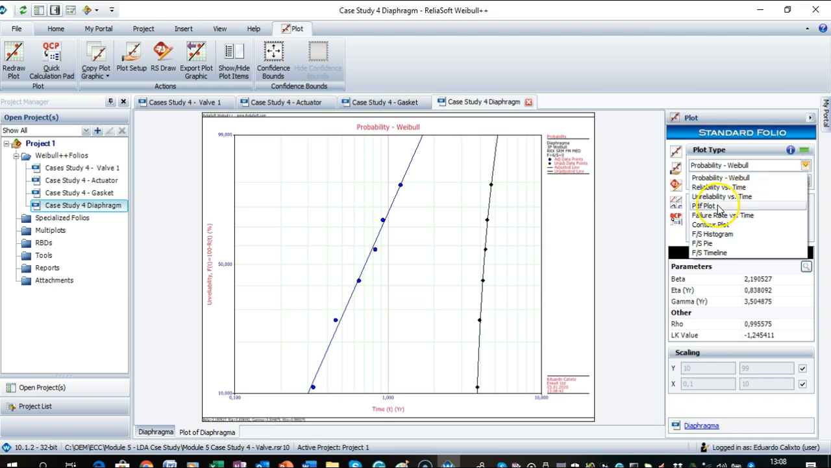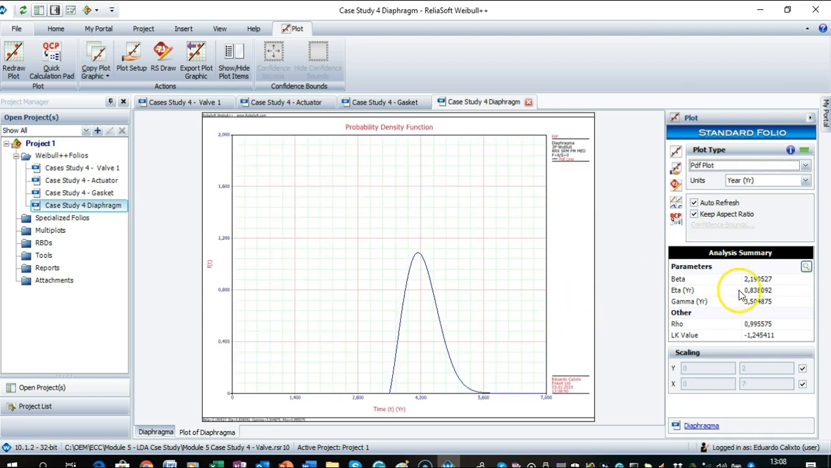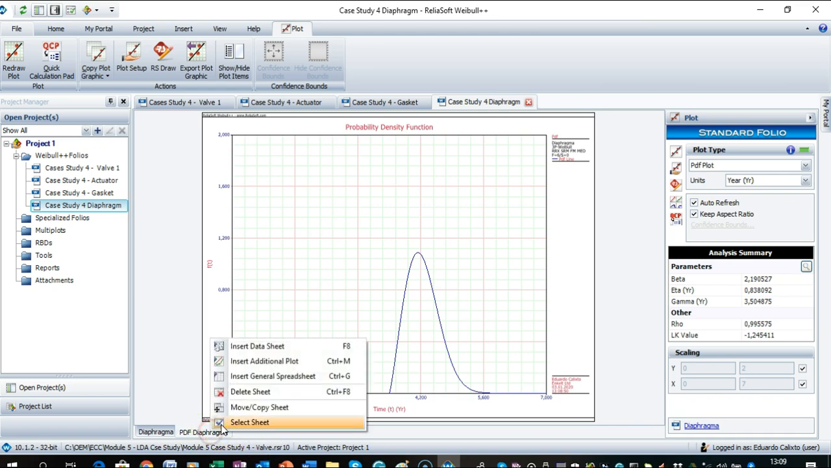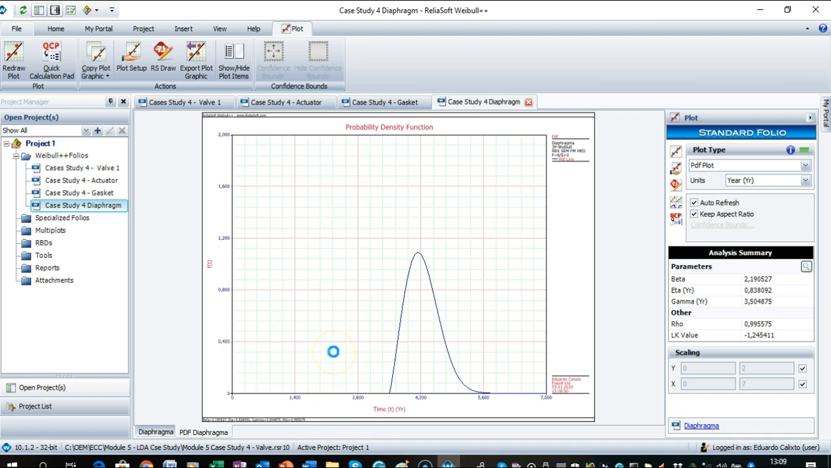So the shape of the PDF, we expect to have some log normal, exactly log normal, but we have a range of 3.5 years, and then the failures are concentrated between 3.5 and 4.3, as I mentioned before, and that is the PDF. Now what we want to plot, additionally, is the reliability.